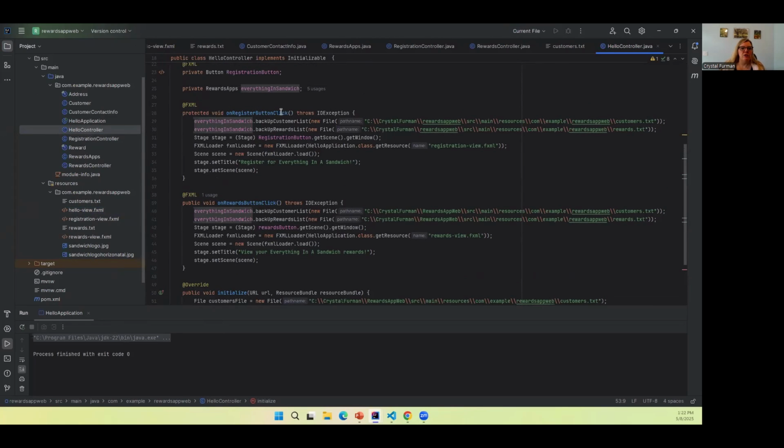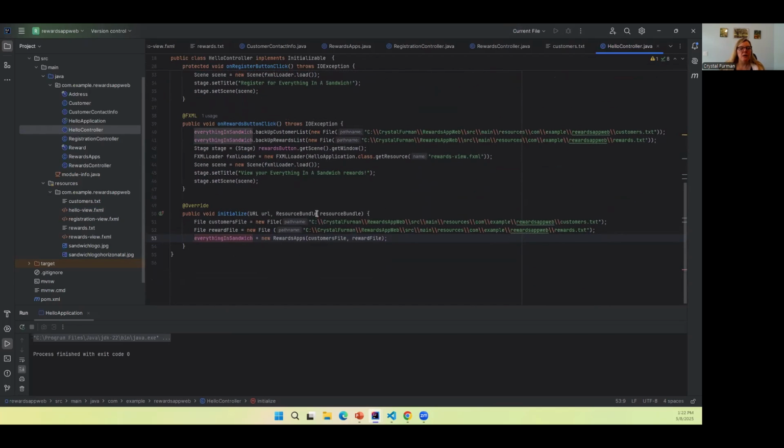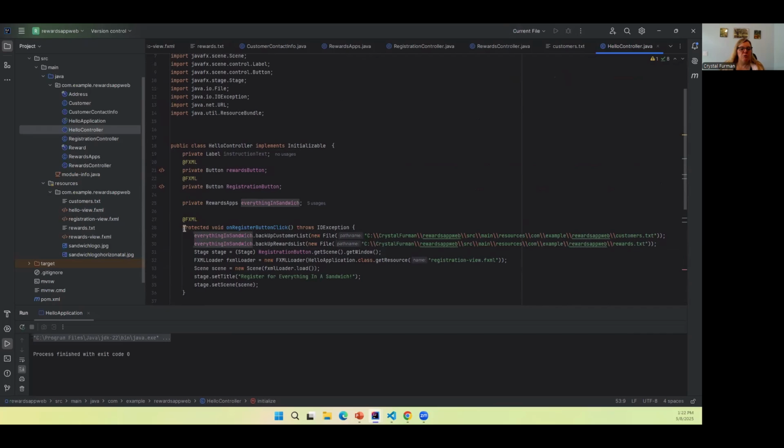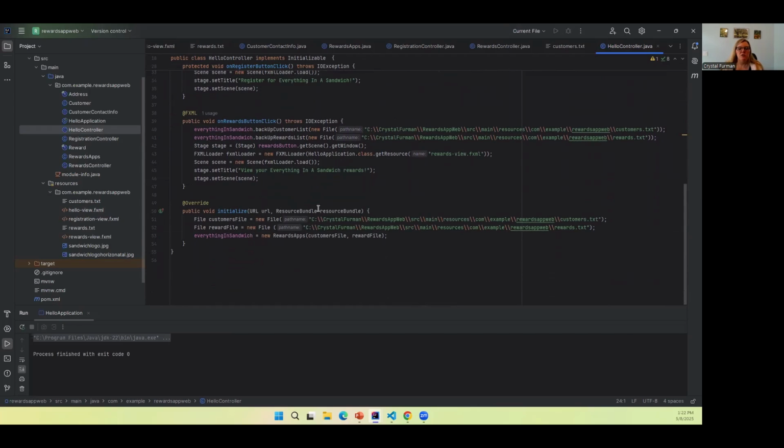So I had an on registration button clicked. I have an on rewards button clicked. I have an initialize method there that helps me set things up. And that's where you would get this header for it, and that would all be set when you update the FXML. And then your students would have to add in the code. In this case, the code's already there, but if they add additional elements, they would have to write the code for what those different things do. So those are all supplied for you.